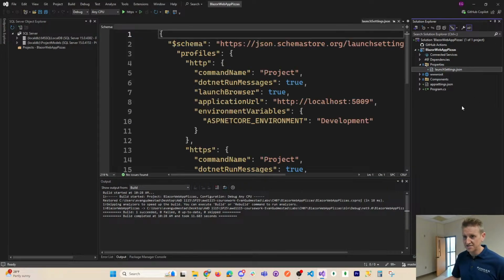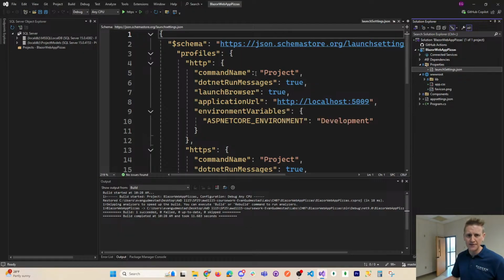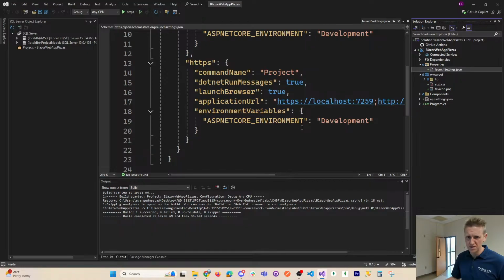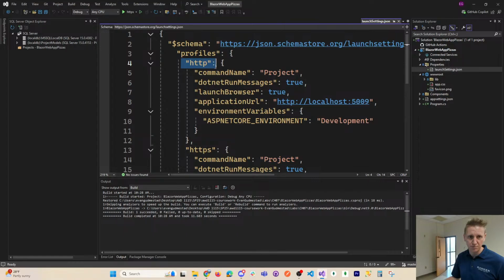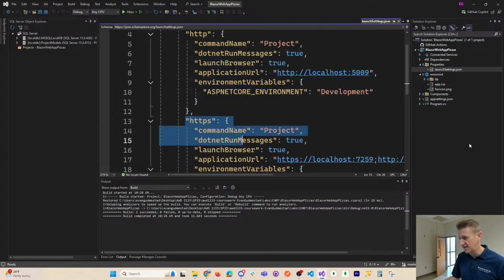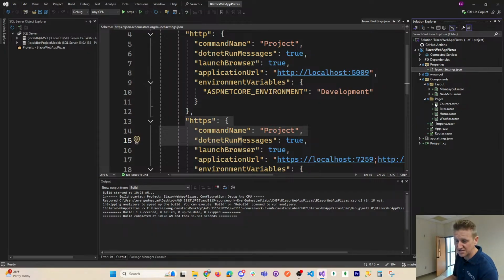Okay, launch settings inside the properties. wwwroot is our static files. So some different environments here if you're working with HTTP or HTTPS. We got a components folder with our layout pages, which have .razor file extensions. We got our components, and these are actually pages that you hit versus just layout files.